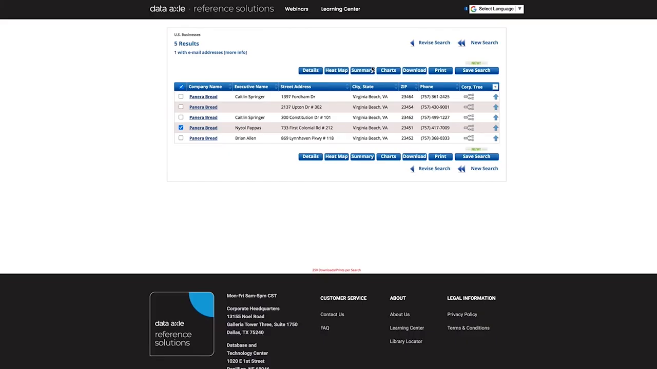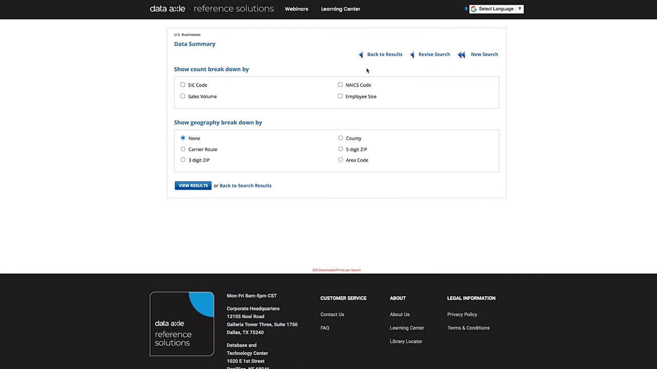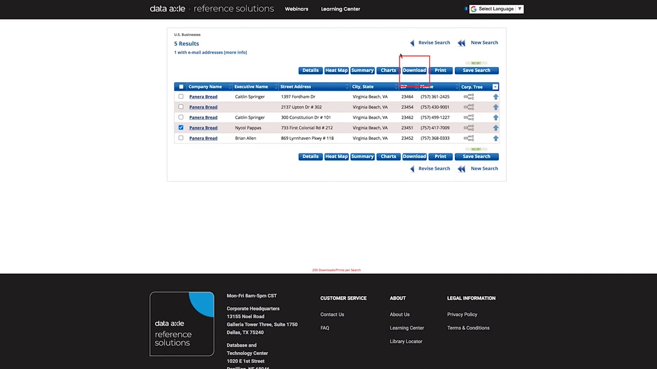And we will look at summary. This will allow the data to be broken down into specific fields such as SIC or NAICS code, sales volume, employee size, and or geography using zip code, area code, carrier route, and charts. The download tab allows you to customize your format for exporting data. Save search, you can save your search to your email.